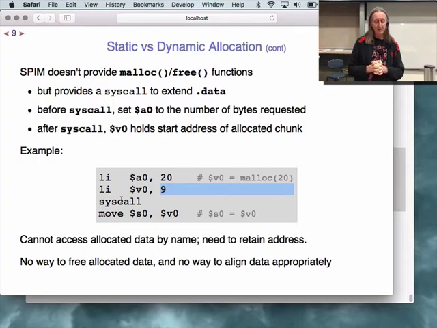Unlike malloc, there's no way to free it. So once you've said I want the data segment to be a bit larger, actually I just thought maybe you can free it by calling syscall 9 with a negative value. I hadn't tried that, but someone can try it if they like and let us know. But in theory, there's no way to free data in the way that you can do it with free in C, where you can just free arbitrary things.